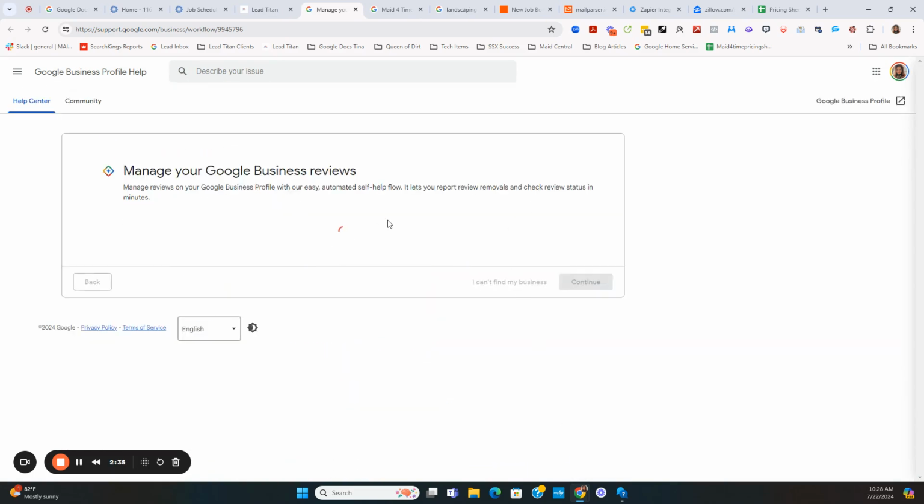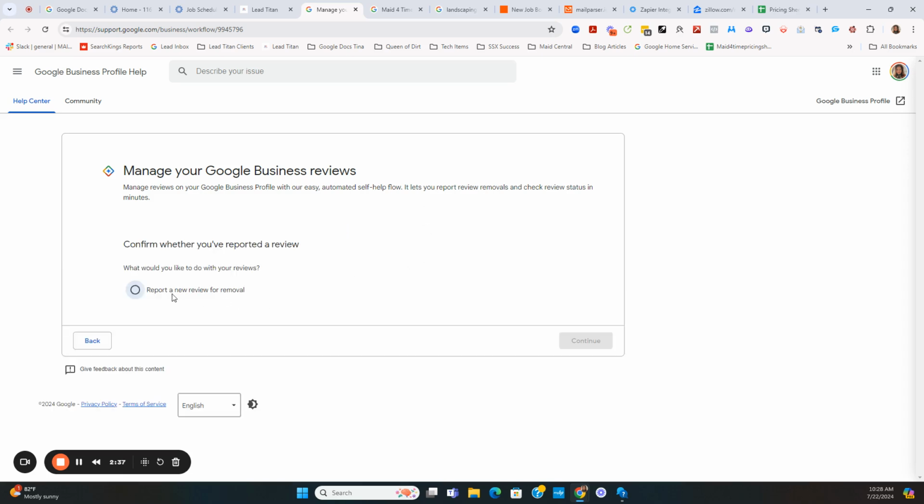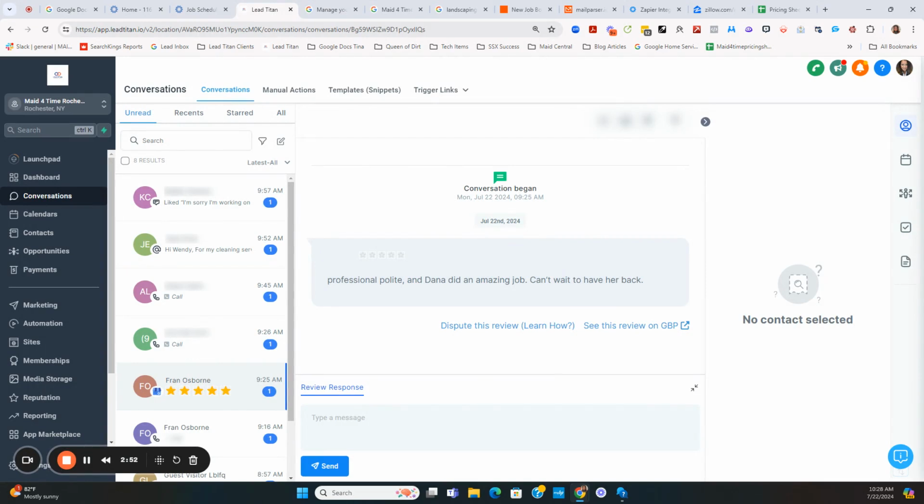So you're going to go through and continue to click the buttons until you get in here. You may have to sign in, and then you're just going to say report a new review for removal and continue. And then again, it's going to take about 24 to 48 hours for that process to happen. And that's it. You can check the review status. Google typically, like I had mentioned, will review that information within 24 to 48 hours.